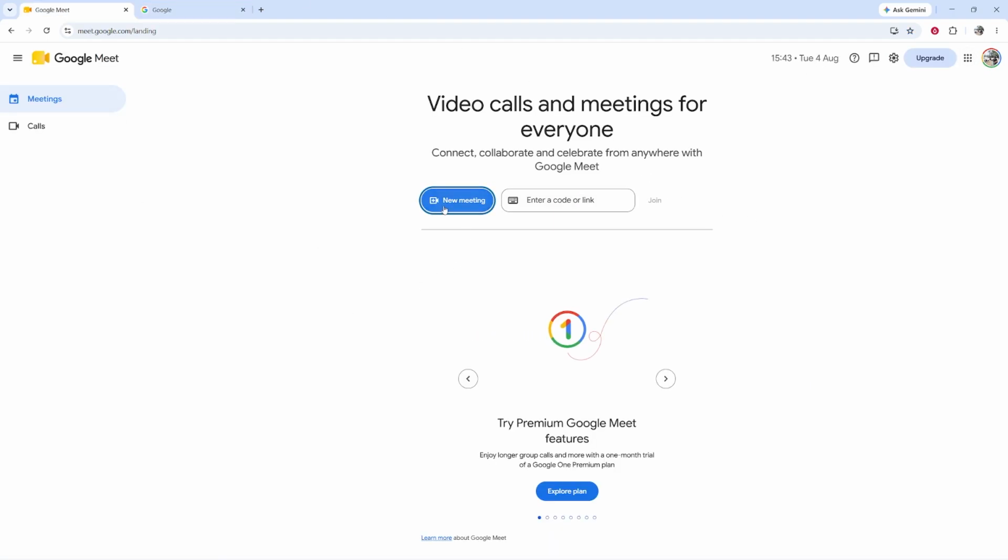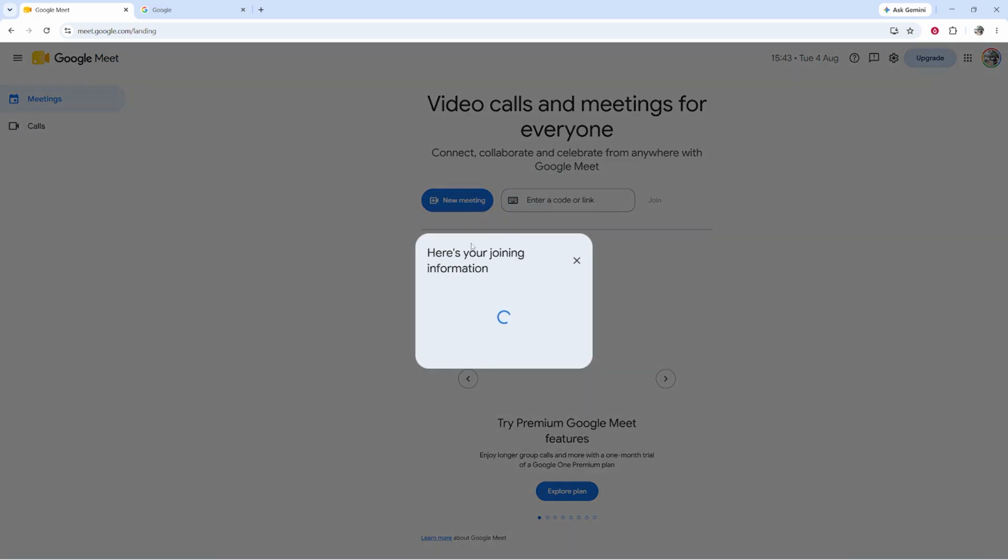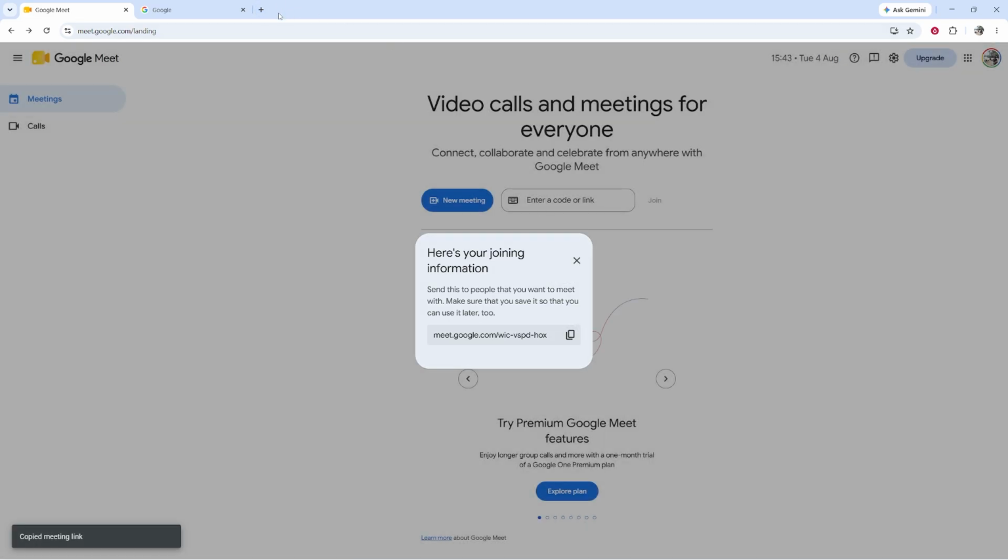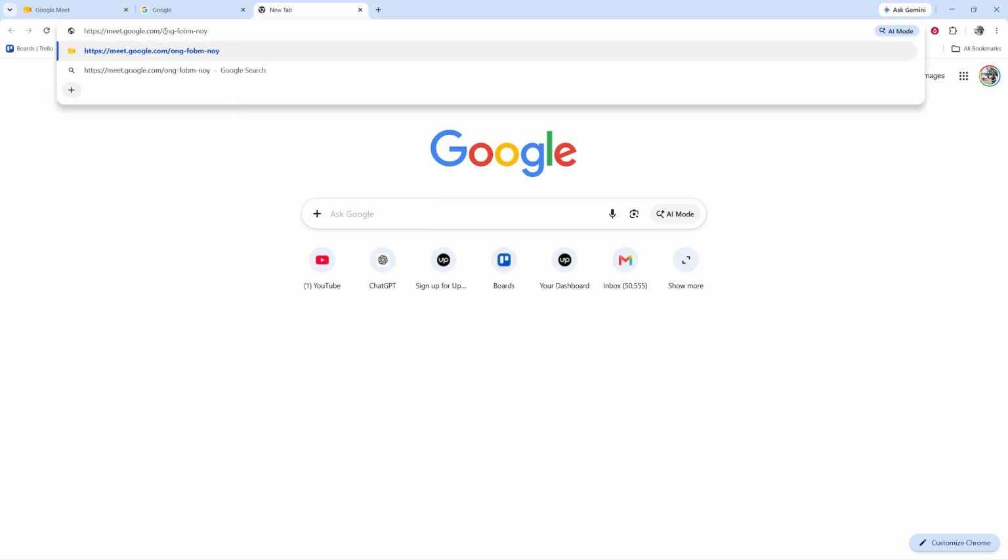Once you're in Google Meet, you can go New Meeting, and you can create a meeting for later or start an instant meeting. If you create one for later, it's going to give you a link. We are going to have to copy this link and then go into the meeting. You would right click and paste this meeting link and then click enter.